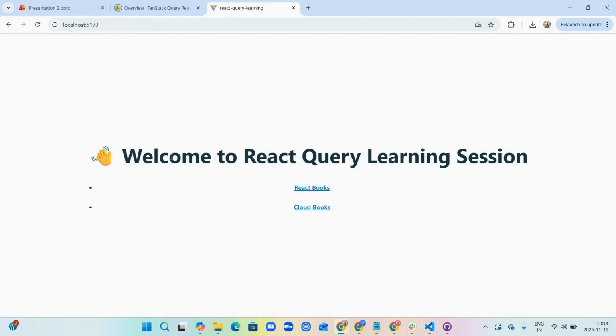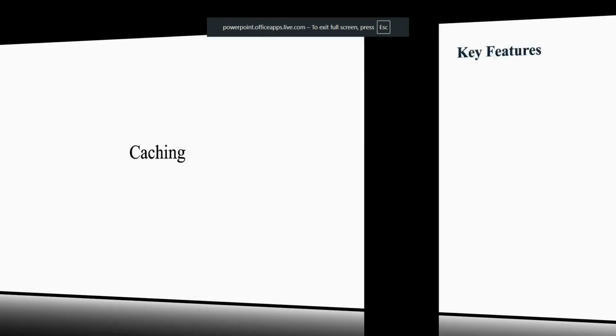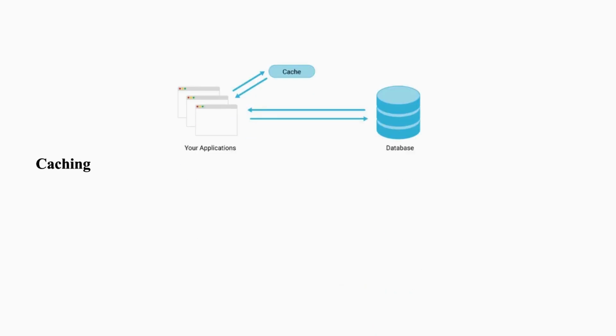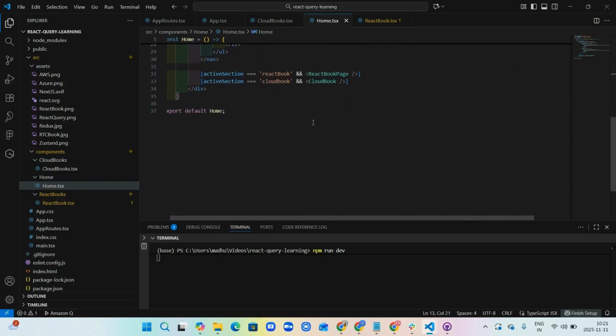Here I am going to show you how React Query caches the data. If you remember from earlier, I mentioned that React Query caches the data once it is fetched. Now if you look at the home page code, you will see that I am returning both React book page and Cloud book content.